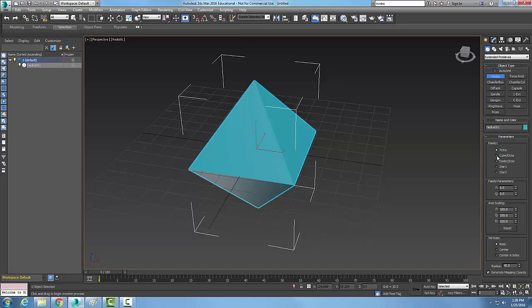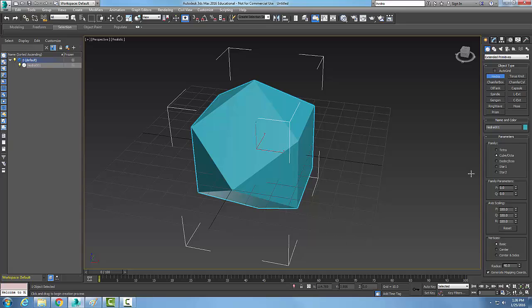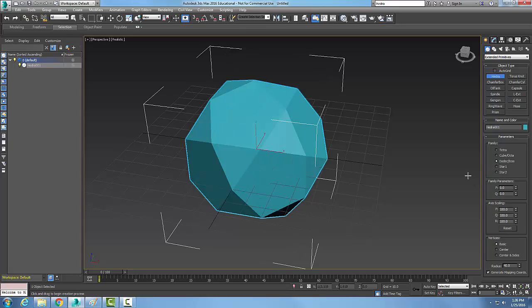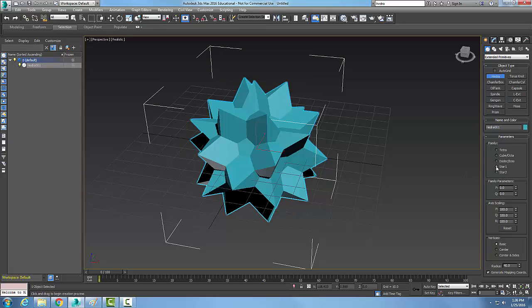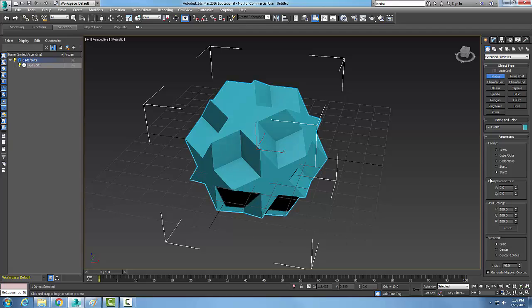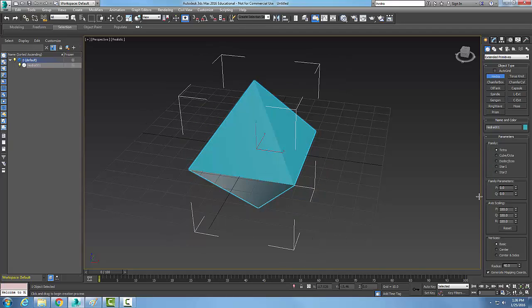In the family parameters, I can choose it to be a tetrahedral, which is a double pyramid type thing, or I could go with a cube octahedron primitive, which either creates a cube or octahedron, or we can go to the dodeca icosa, which actually creates a dodecahedral or an icosahedron, or we can go with a star one, which is a star-like polyhedra, or I can go with star two, which is another variation of a star-like polyhedra. So whichever method I like, I'll go back to tetra and choose on that.